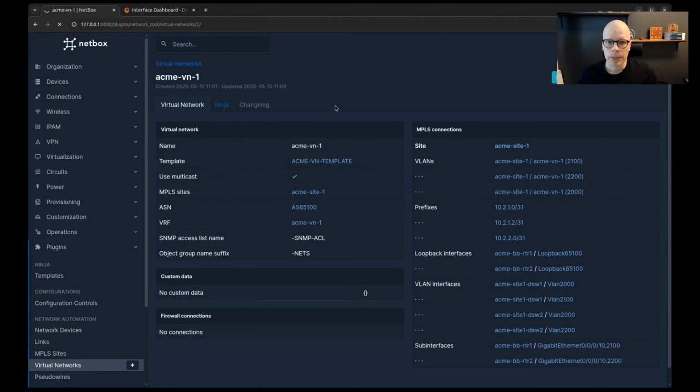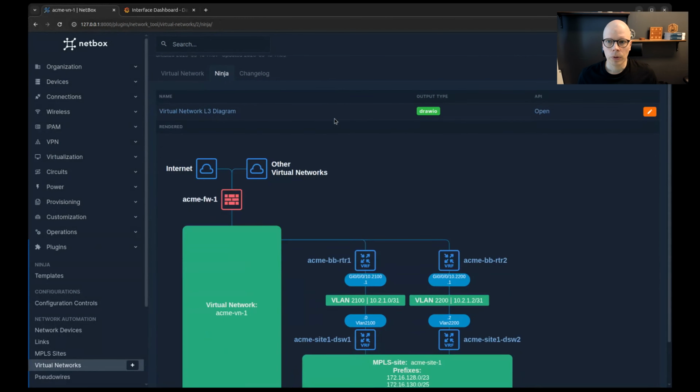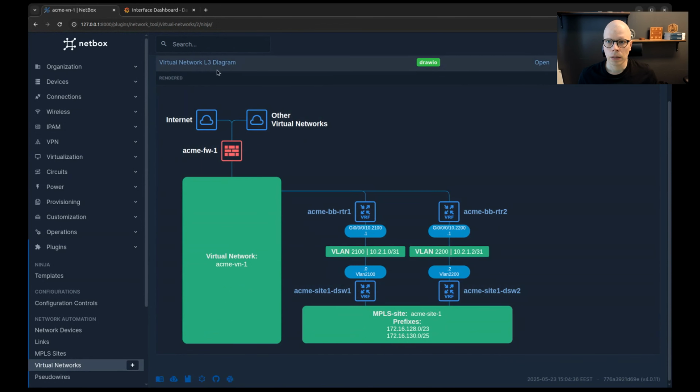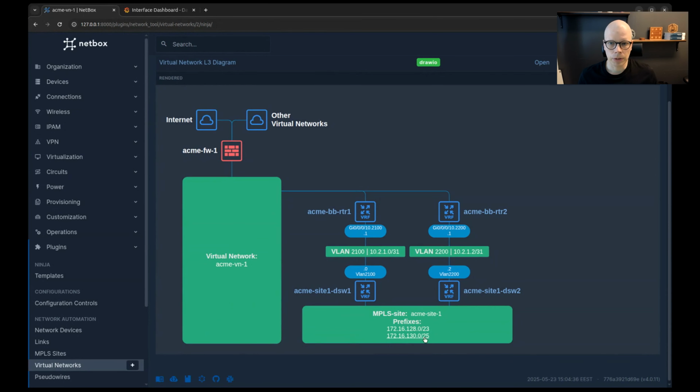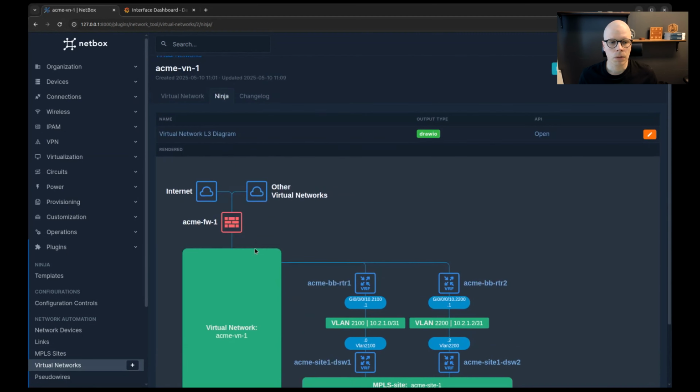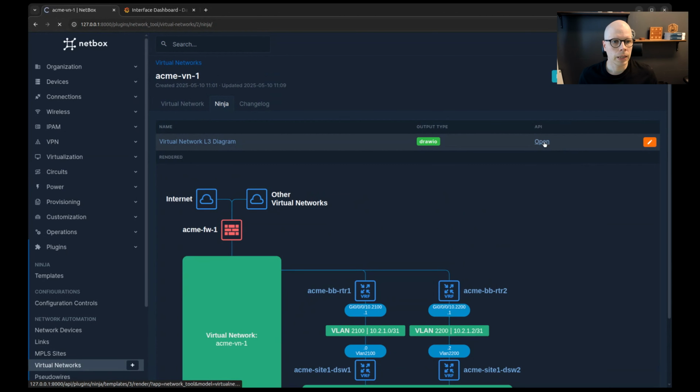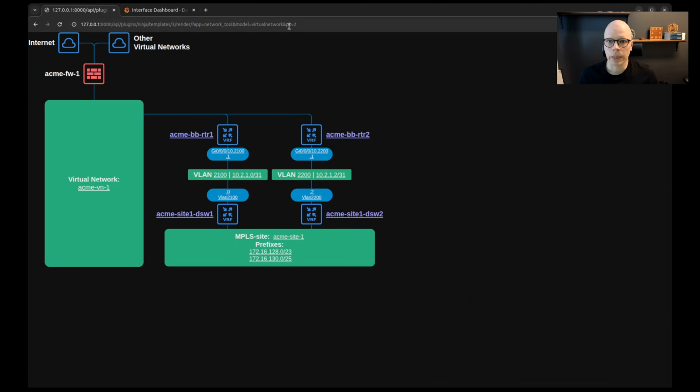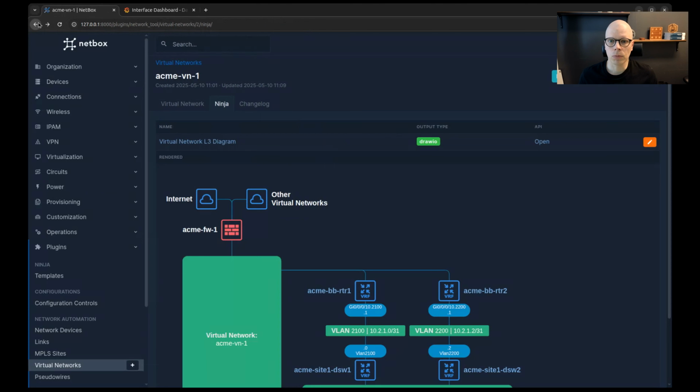And if we press that, we will see our virtual network layer 3 diagram here. This is also interactive. This is another template. And yeah, now it's here. We can also open the API version of it, so we can get the URL where to query that one. Same applies to all of those types, all of the templates with other types as well.